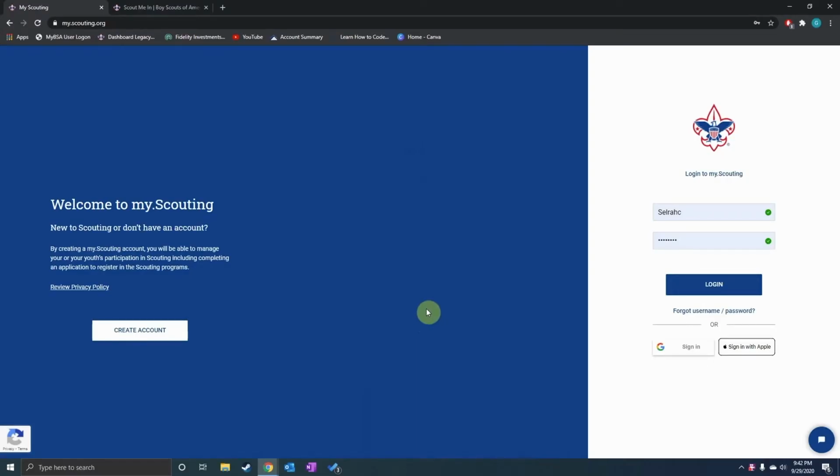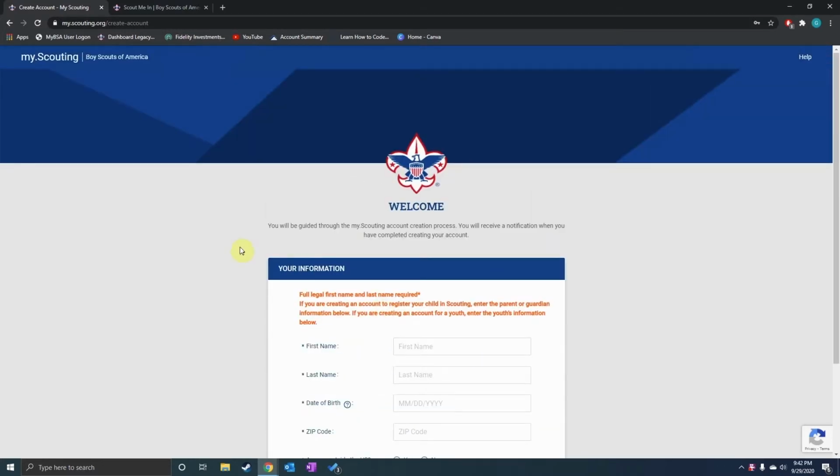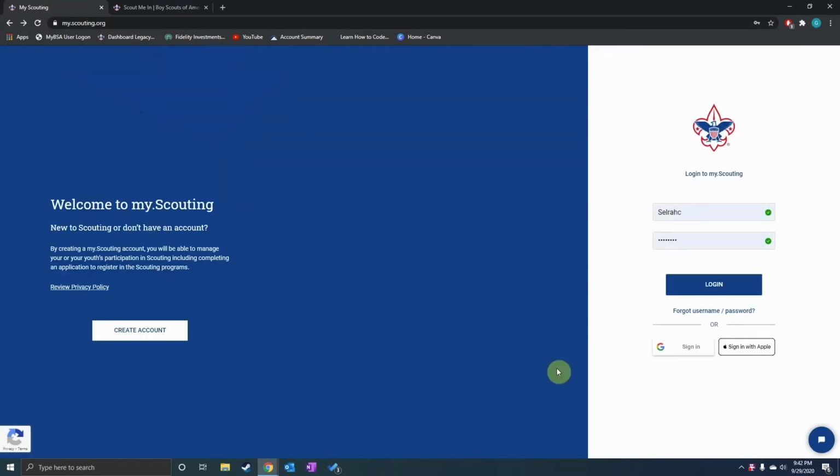Alright guys, so hopefully you know this is My.Scouting.org. This is what you see when you first log in. Now if you're new, you would create an account. Fill out the information. I think there's one or two more steps after this, but it's pretty self-explanatory. It'll help you along the way. For those of us who already have an account, we'd come over here, fill out information. If you forgot something, you click here, and it will send an email to your email on file on how to reset your password or username if you forgot either one.